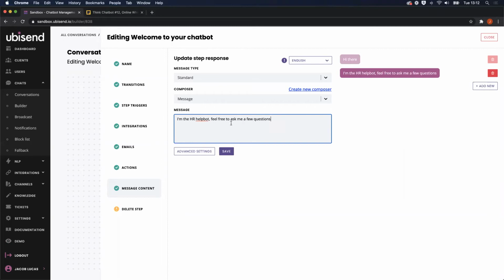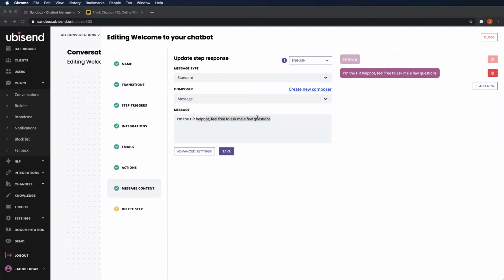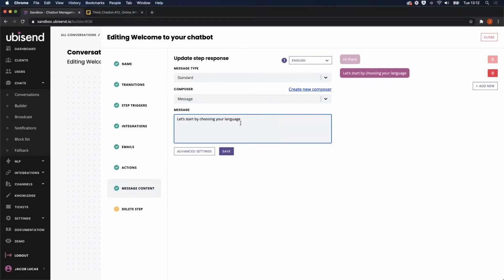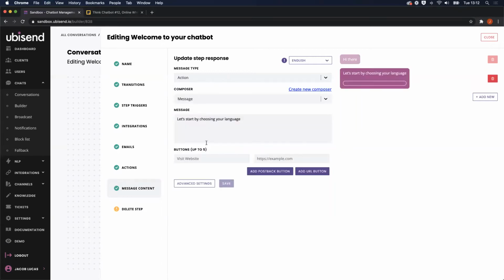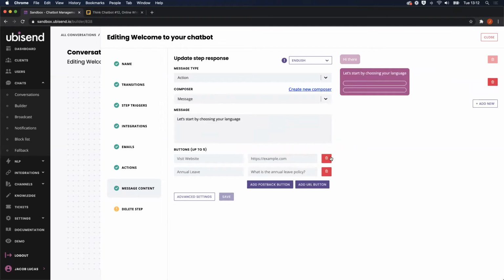We'll change this to something about changing your language or something along those lines. So let's just go with, "Let's start by choosing your language." And what we'll do is we will head down to an action, and we'll add a postback button.